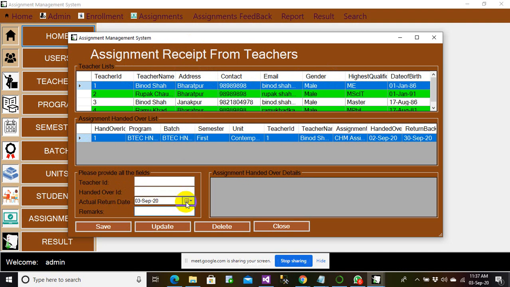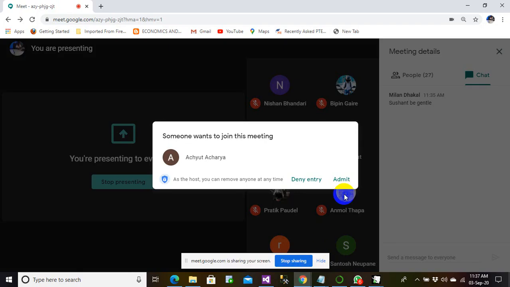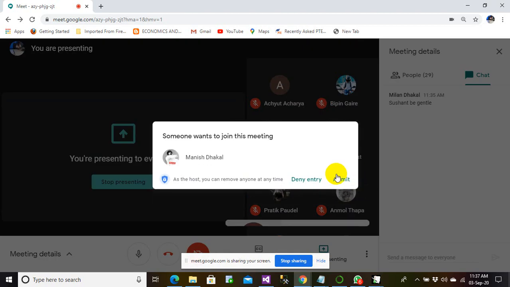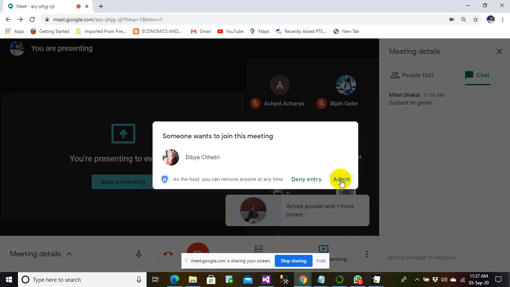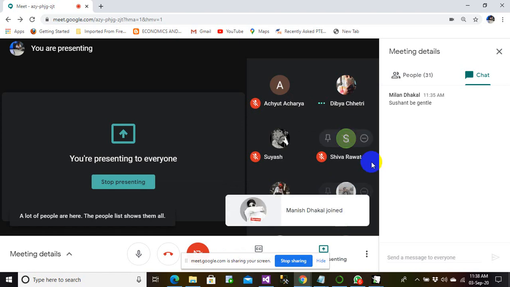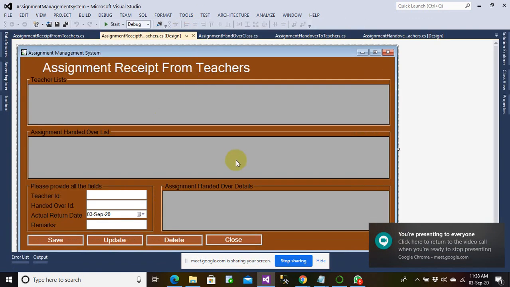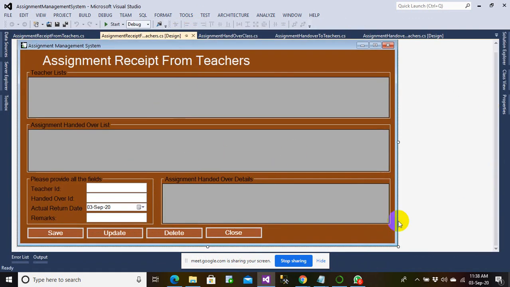So I also need one more thing here, assignment title. Let me have an option where I can have an assignment title, because that is very important, everyone. You might see handed over ID, program, semester, unit, teacher ID, teacher name, assignment title. I would also need the assignment title, that a teacher returns back. Actually, this was not important, but since we are not normalizing the data, it is important for us.